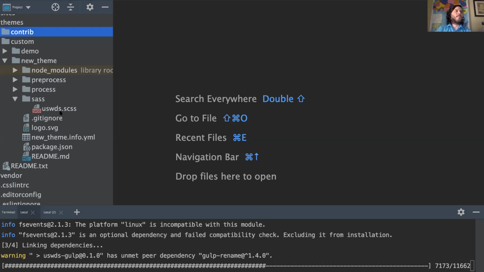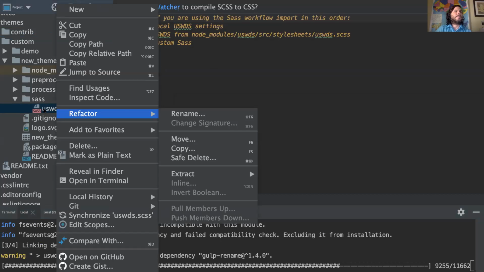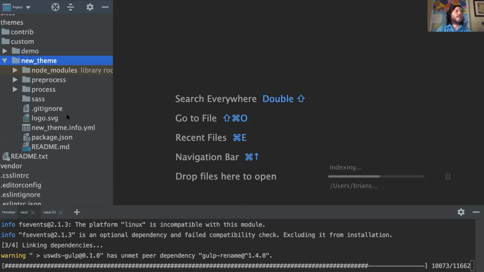This comes with a pre-built SASS file, which doesn't have much other than telling you what you basically need to do to set up a compiling scheme there. We don't need that. I'm going to go ahead and delete it. For this demo, I don't need that in there.